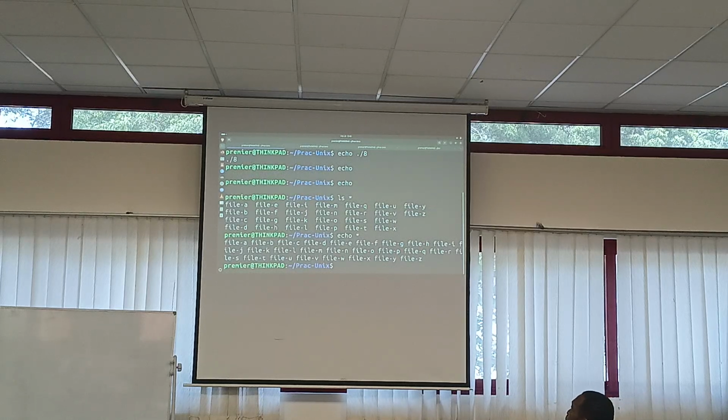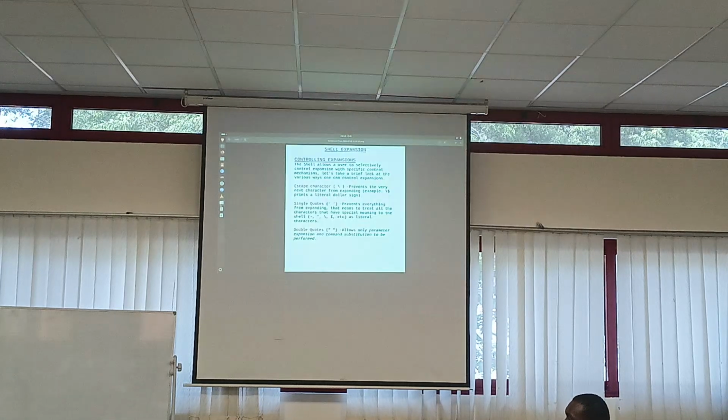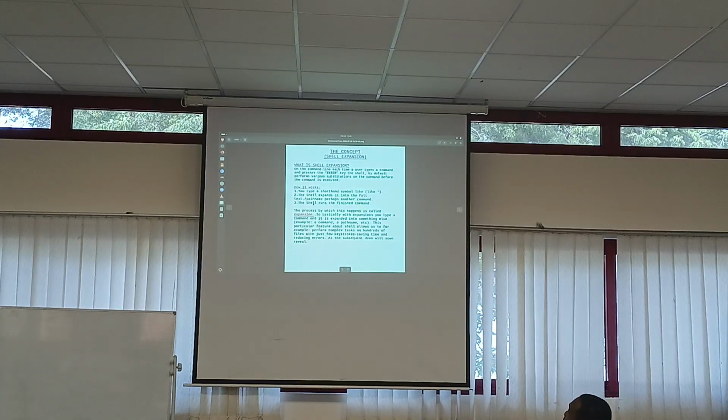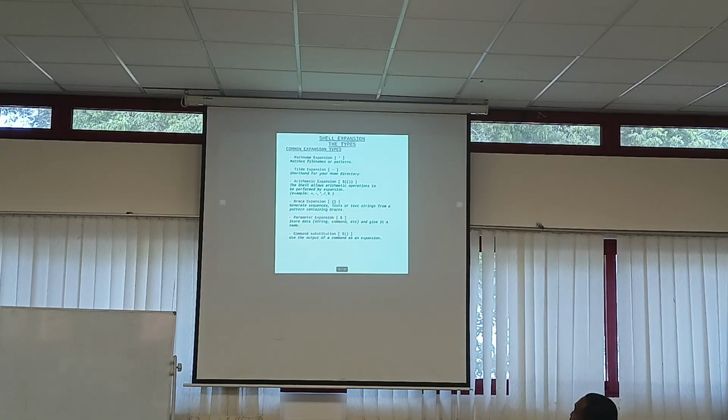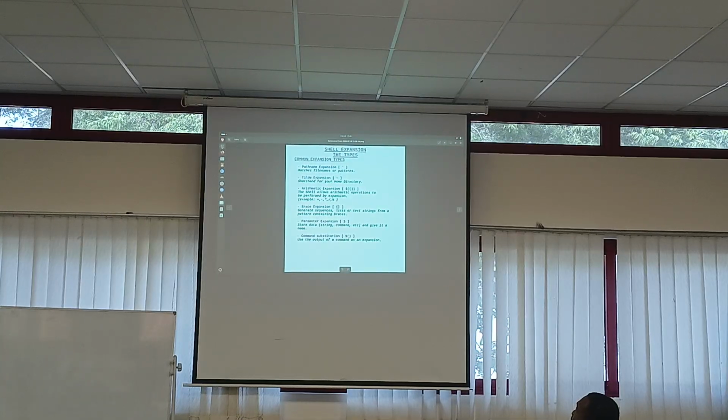Yes. So this particular example serves to demonstrate the first type of expansion which we look at: the pathname expansion with a dollar sign over there. And we have the tilde expansion. So let's take a look at how the tilde expansion works.